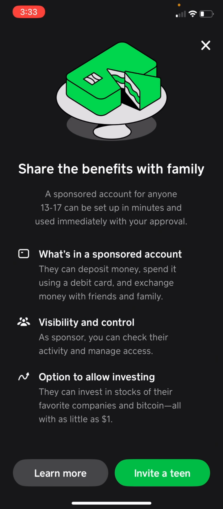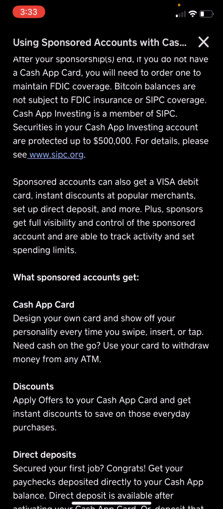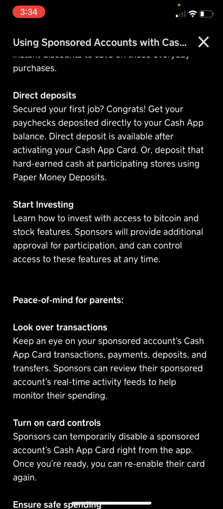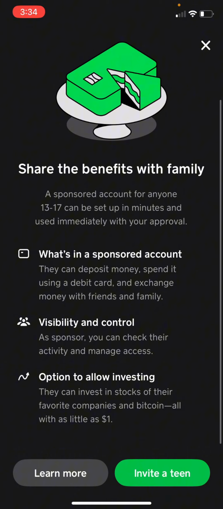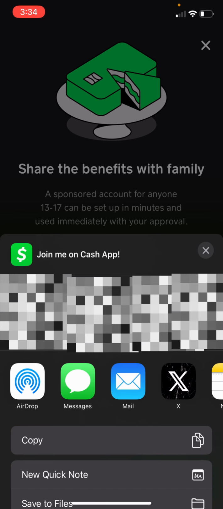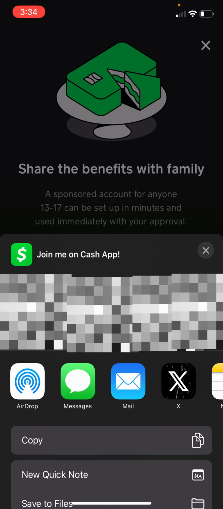And after you're done reading this, which tells you more about sponsored accounts and what they offer or what they can do for you, you can go in the bottom left here. This is learn more, and learn more about more in-depth controls that you can have. Once you read everything that you like, we're going to go in the bottom right to this that says invite 18, which is any age 13 through 17.